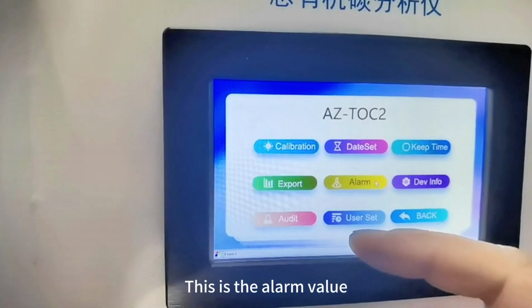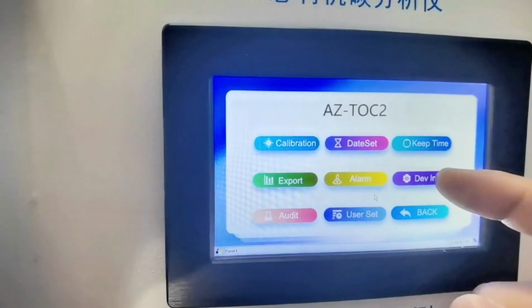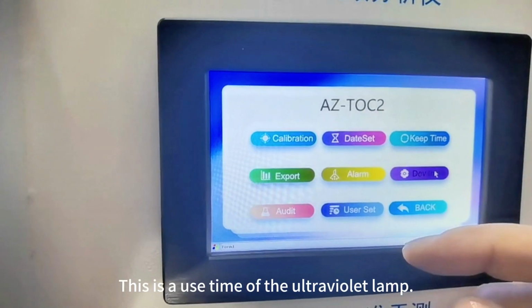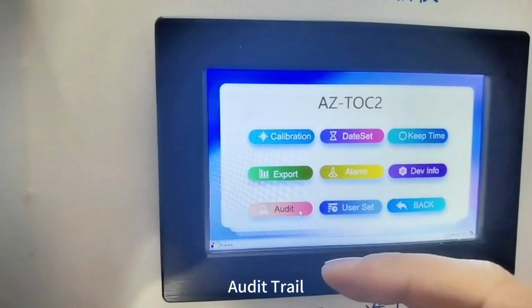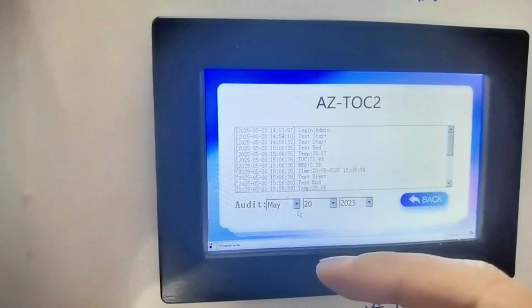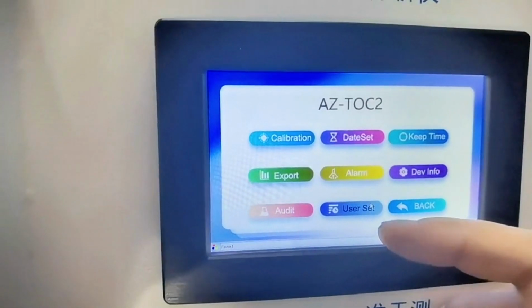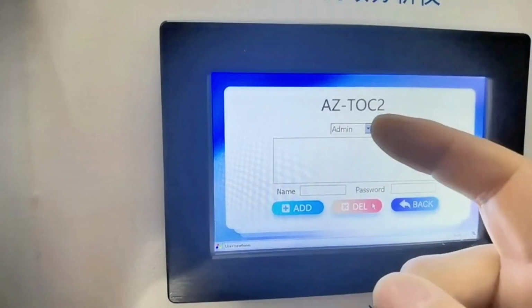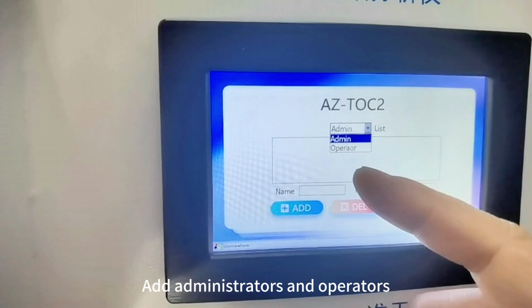This is the alarm value. This is the use time of the ultraviolet lamp. Audit trail. User management. Users can be added. Add administrators and operators.